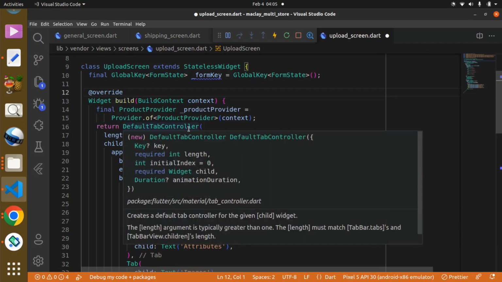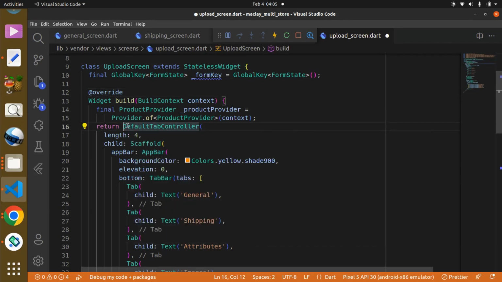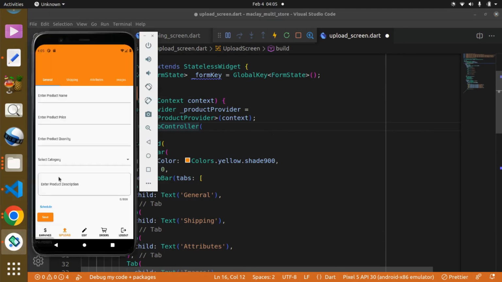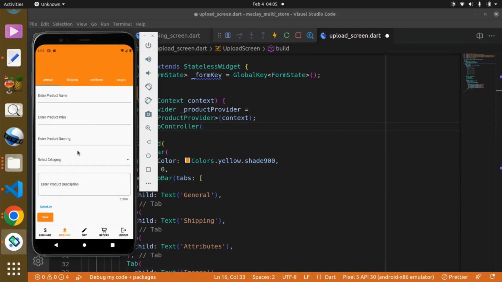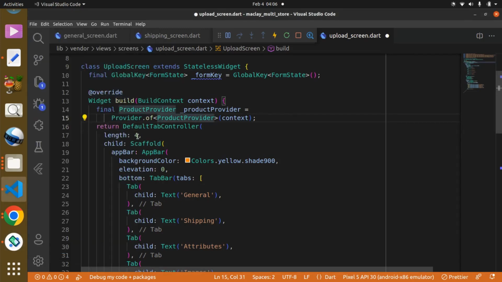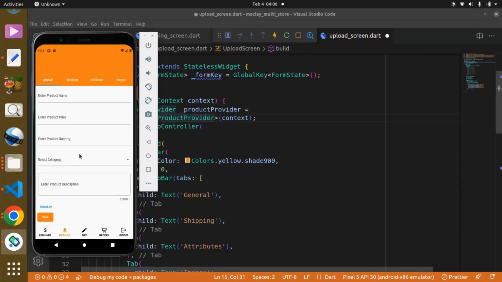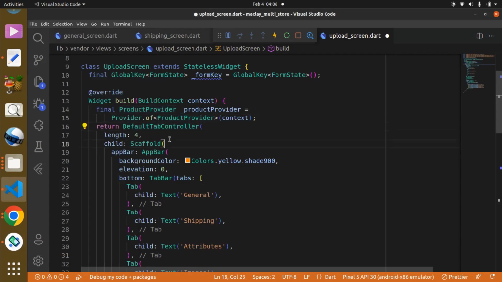Okay, so we have to wrap our parent widget. So we have the default controller. Remember, without the default controller, this tab bar is not going to work. So we have to wrap it with a DefaultTabController. And also we have to specify the length, that is how many tab bars we need. And we said we want 4 tab bars. And you can just go ahead and make yours 5 and have probably an additional tab bar you want.